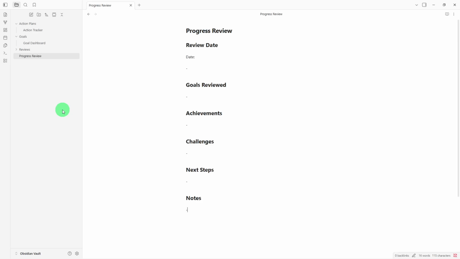The idea is to set a regular schedule, weekly or monthly, where you open this note, write the current date, list the goals you reviewed, note what you accomplished, honestly record any obstacles you faced, decide on next actions, and add any reflections. This habit transforms goal setting from a one-time activity into an ongoing process of improvement.